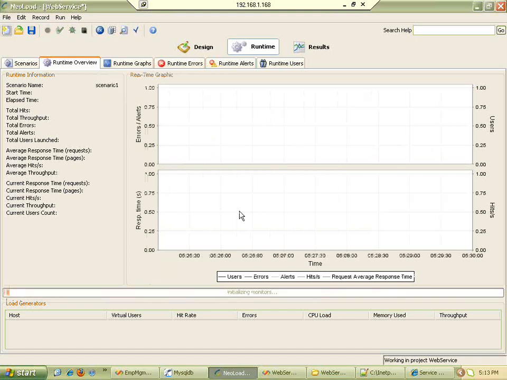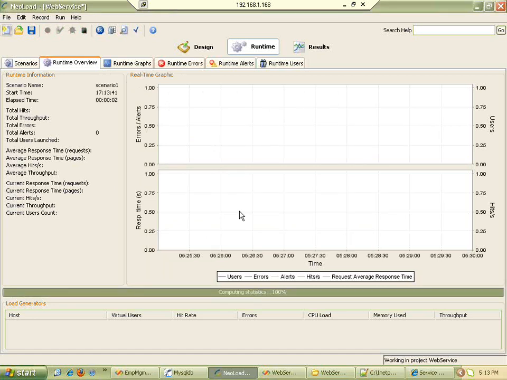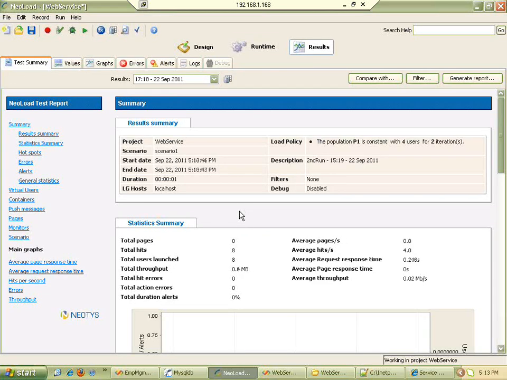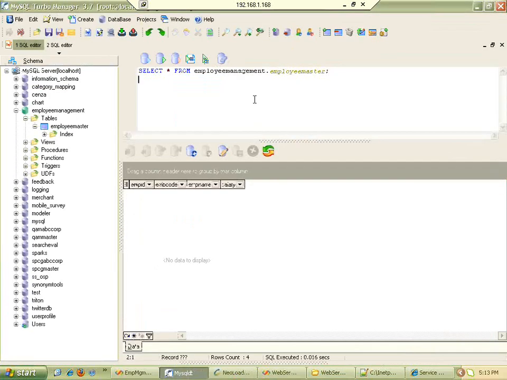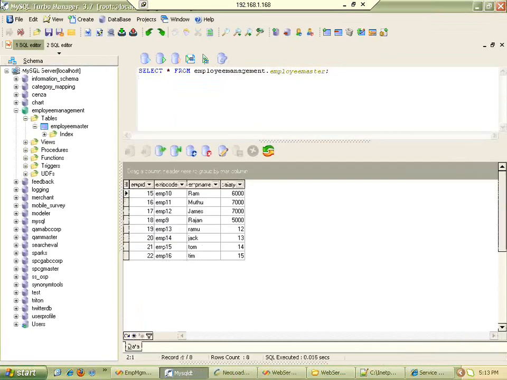Again, this is only a tool concept. All you need to do is prepare the data that you need to manipulate. Look at this. I gave 8 different data, 4 users simultaneously hitting 2 times. It inserted 8 records.